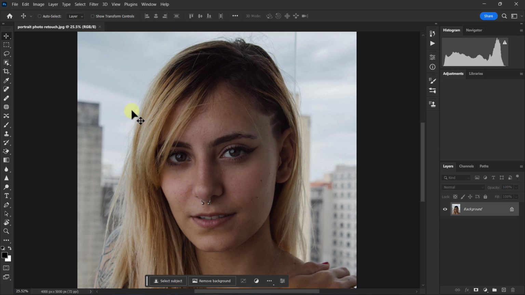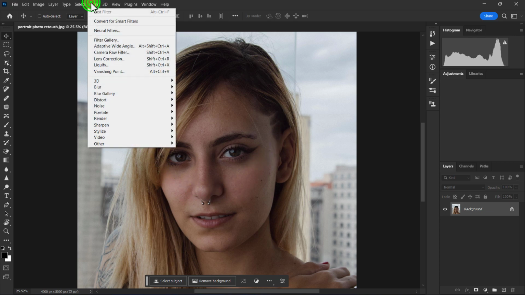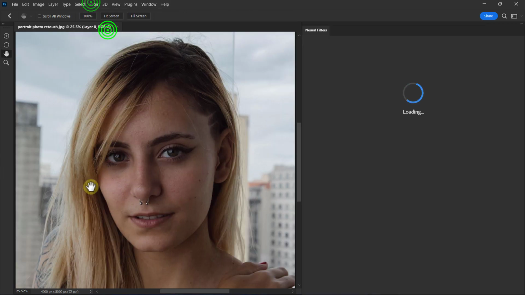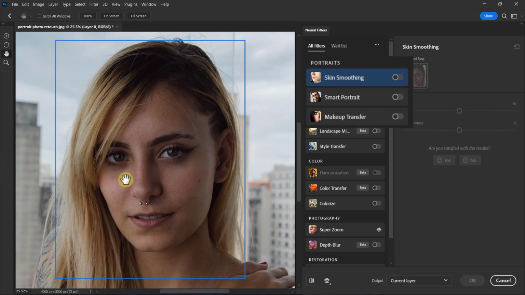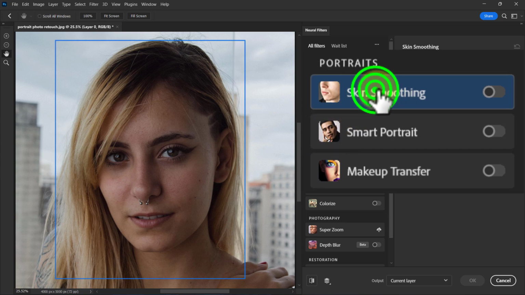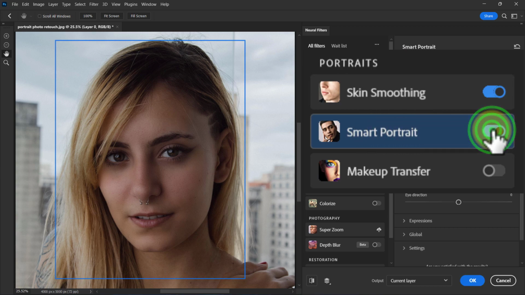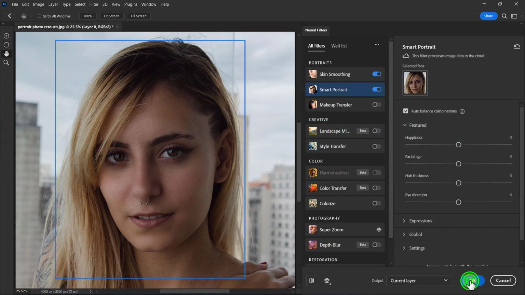So first go to Filter from the menu bar. Now click on Neural Filters. Enable the Skin Smoothing filter. Then enable the Smart Portrait filter. Click the OK button to exit.